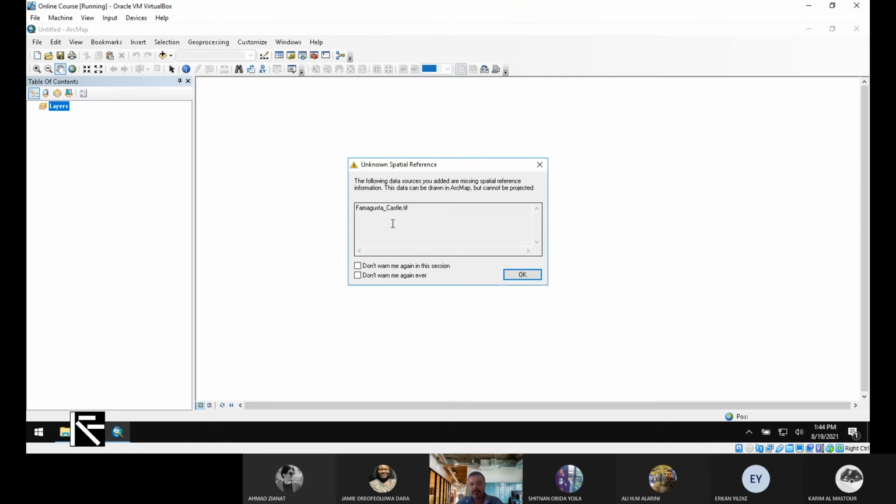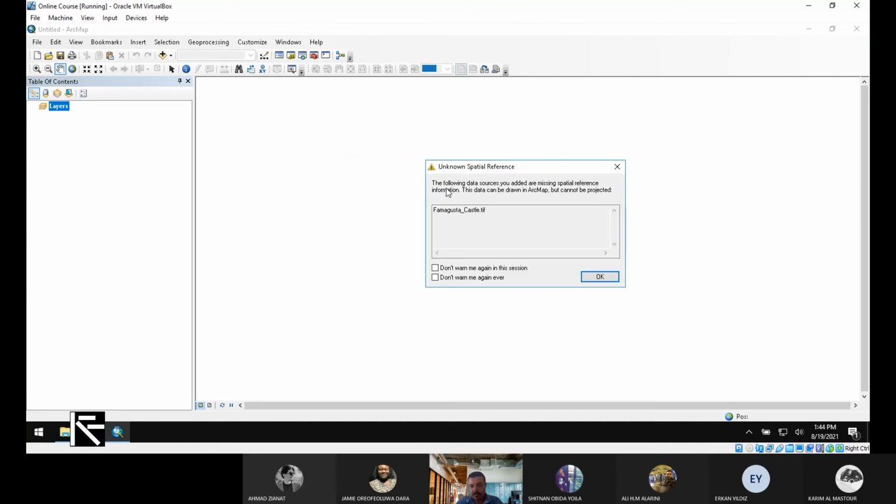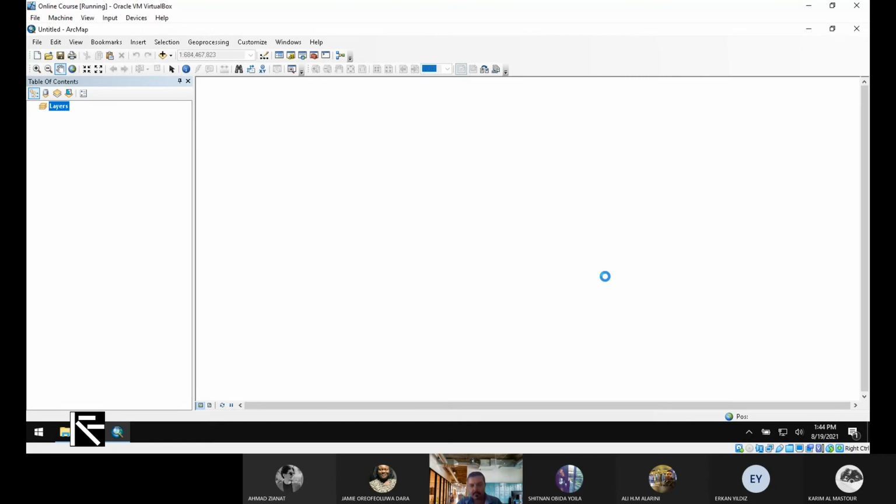The second thing that we will get is a non-spatial reference warning. It means that I don't have any spatial reference. It means that my raster image is not placed on the earth. You see, there is even no scale. There is no scale. We don't even know the length from here to here. Everything here is just wrong.